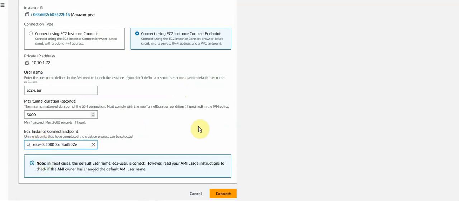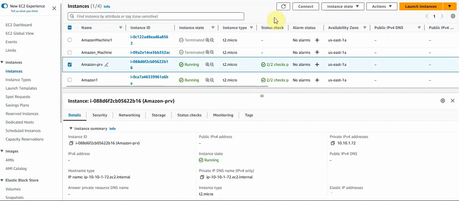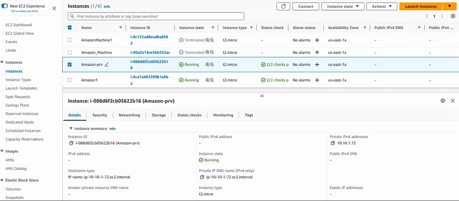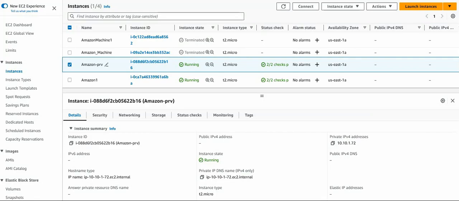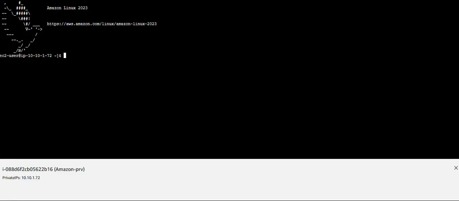Let's see whether we can connect to this instance endpoint or not. Let's click on this and we will see. Oh wow! I was able to connect without configuring the instance endpoint connection on the private subnet as well. That's great to see.